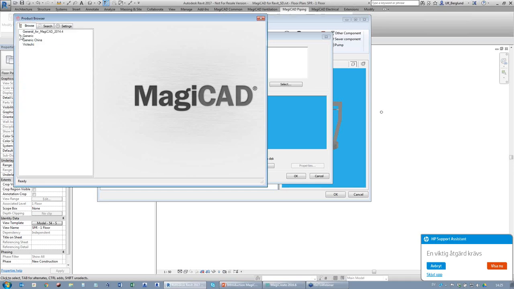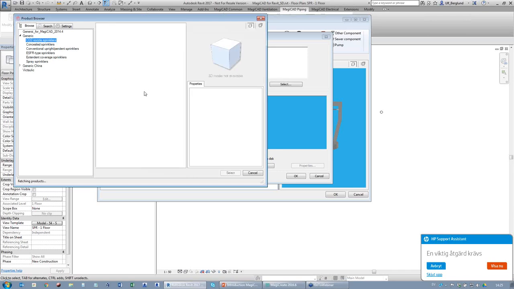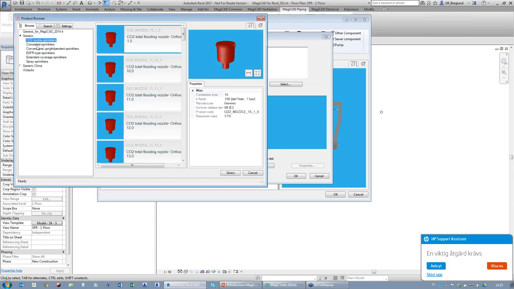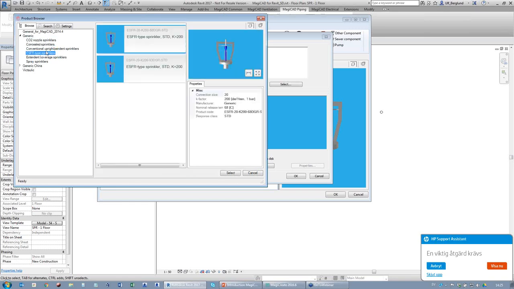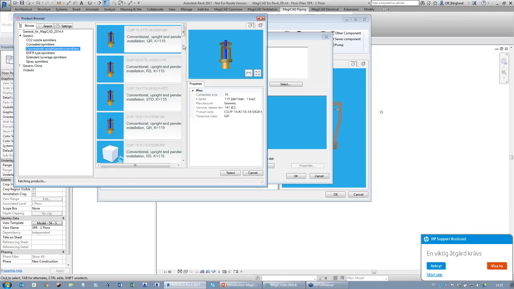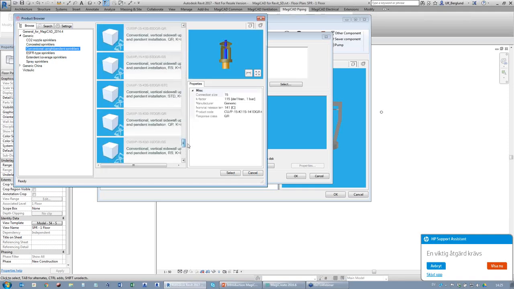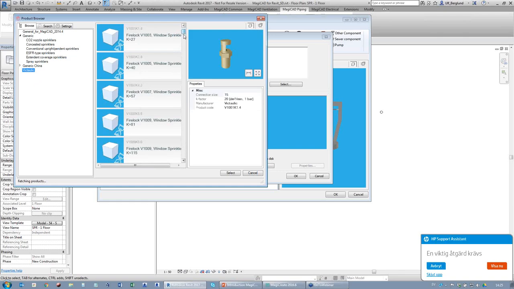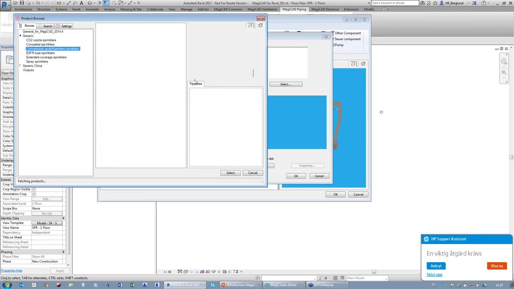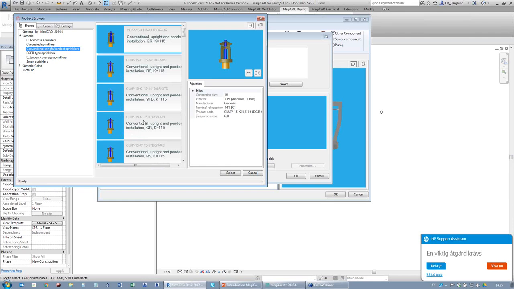So browse and generic, and then we can see that we have different types of sprinkler heads. We have some CO2, we have some concealed ones, we have some ESFR, some conventionals, and we can scroll down this list, and it's a lot of sprinkler heads. We also have manufacturer-specific ones from Victaulic, and we can see that there are quite a lot. But sometimes there is still some sprinkler that we need that is missing, and we need to create it ourselves. But we can start off by just looking at how to add one.